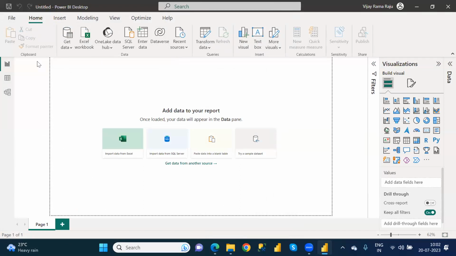Understand? So next one is the left pane. In this left pane, we have three options: report, data, and model. In the report tab, what can we do? You can create the reports. In the report tab only, you can create reports by using visualizations. Whatever visuals are available here, by using these visualizations, you can create your own report.